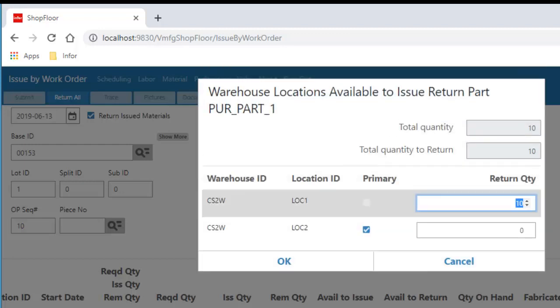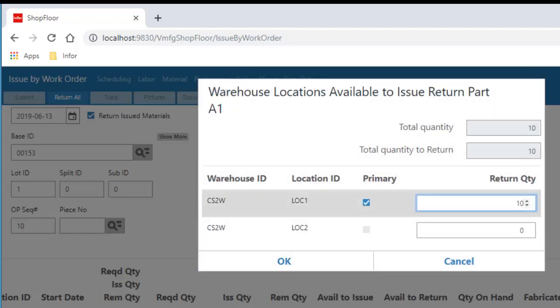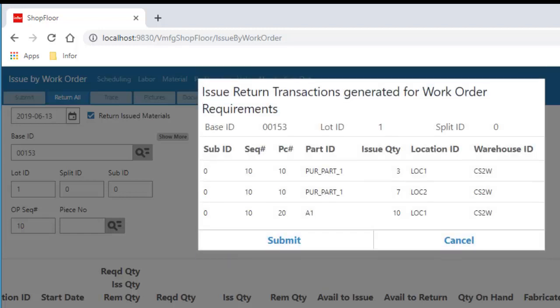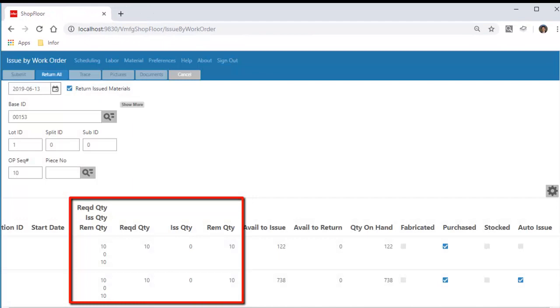The Available Warehouse Locations dialog allows me to go in and modify where the quantities will be returned to. And it'll scroll through each part and give me the dialog at the end telling me what has been returned. After submitting the changes, I'm brought back to the main dialog where I can also review the required quantity, issued quantity, and the remaining quantity.